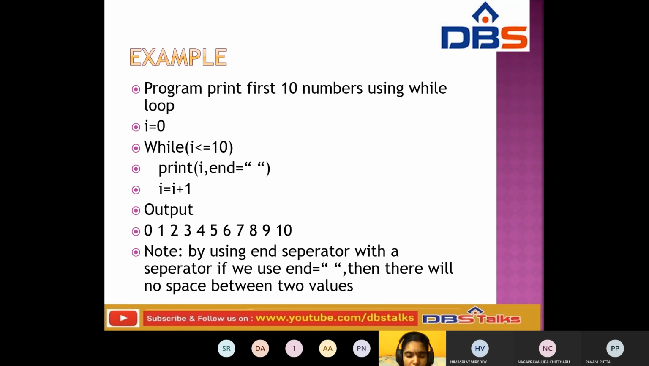Here, by using this end separator, there will be no space between the two values. Here we give the space: 0, 1, 2, 3. Here we give end equal to \t, in double quotes. The \t means we give a separator, a tab space, between the values 0 to 1, 1 to 2. One tab space between 0 and 1, then the next tab space between 1 and 2.